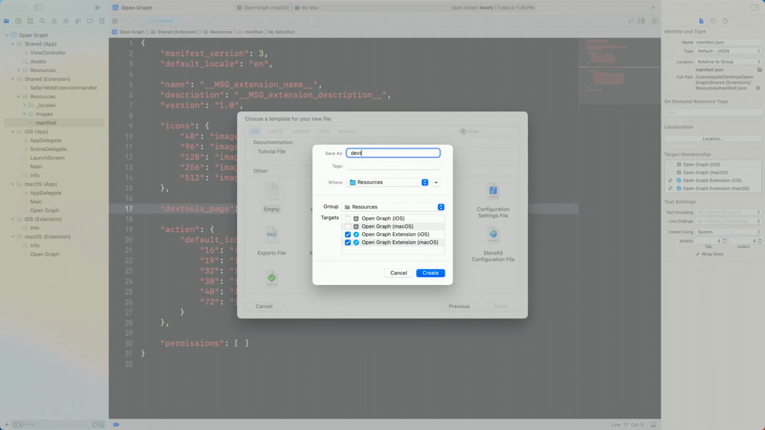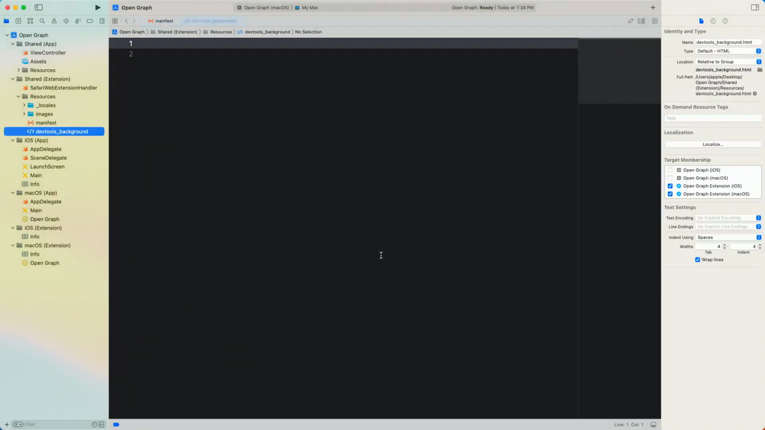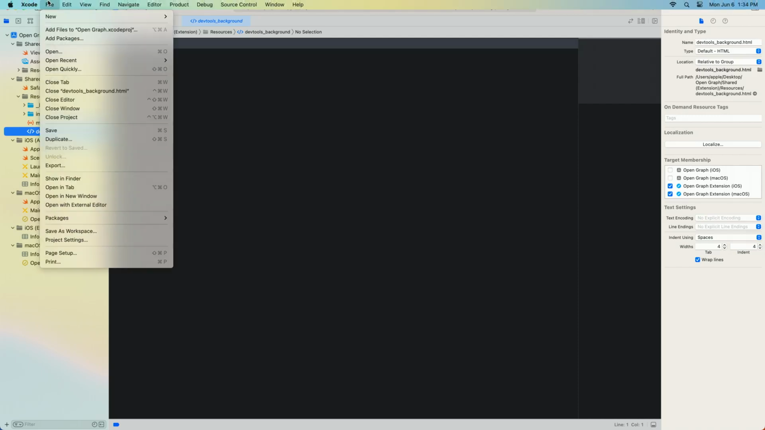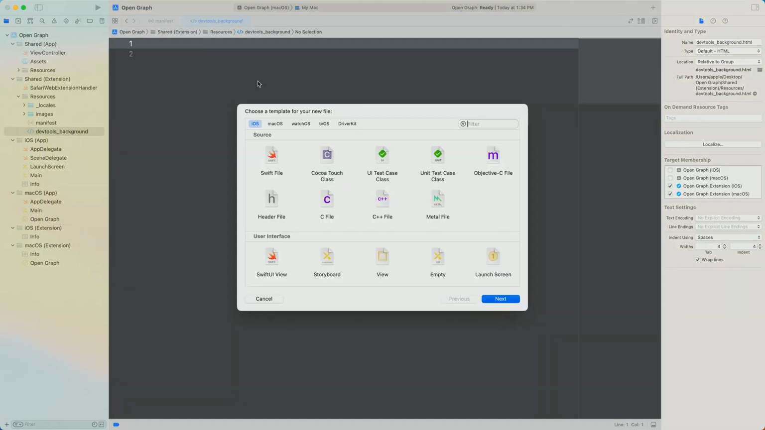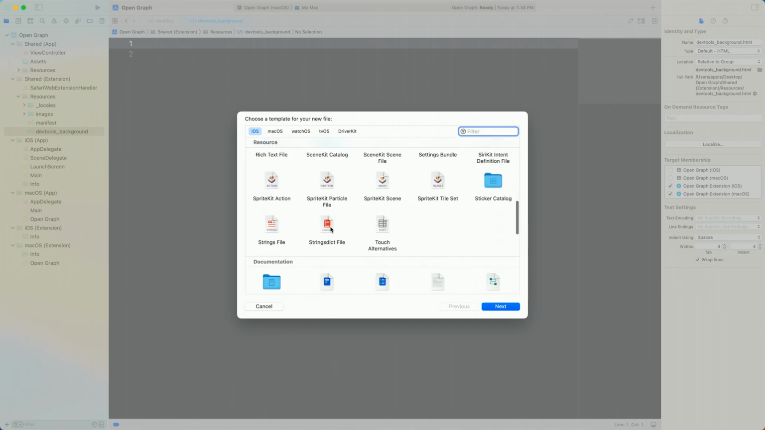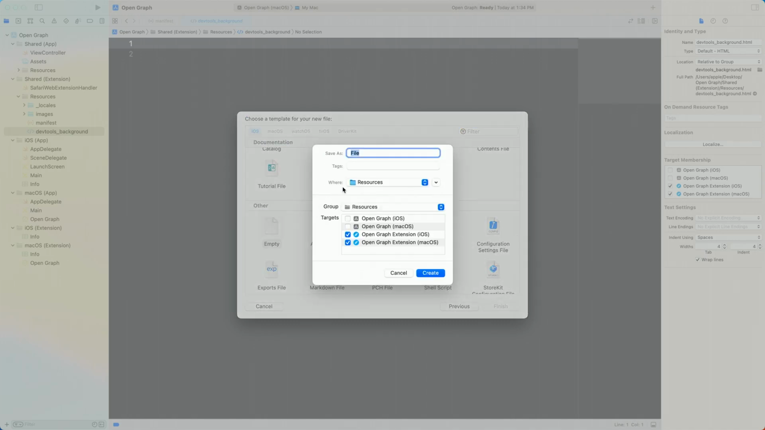I'm going to call this file devtoolsbackground.html to match the name I used in the manifest. The location is already set to be right next to my other resources and part of the correct targets, so I don't need to change anything here. I'll repeat the same steps again with the JavaScript file, which I'll call devtoolsbackground.js. Finally, I need to include the JavaScript file in my DevTools background page.